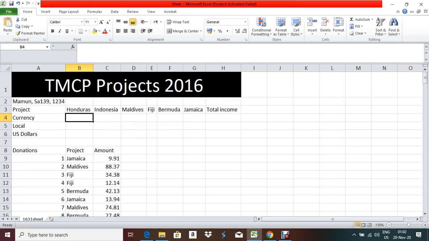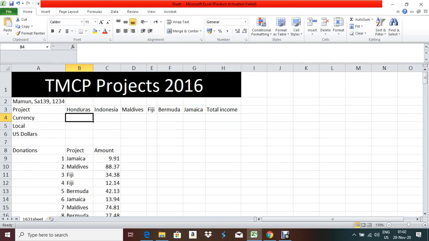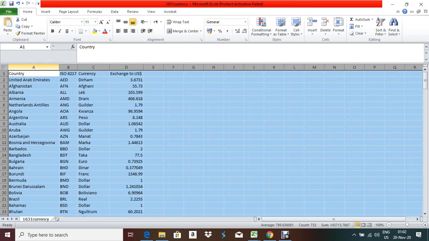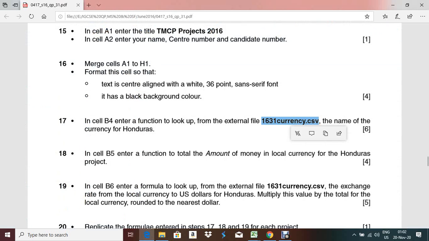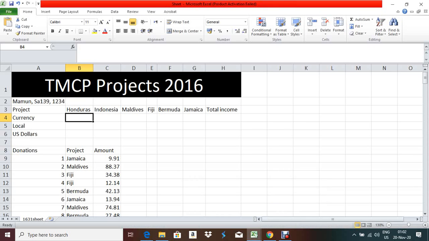So let me open that currency one. This is my currency file. Let me open and see, the currency file is given in a vertical way. So what they are asking in the question: in B4 enter a function to look up from the external file currency the name of the currency of Honduras. So we have to find out the name of the currency of Honduras here. Honduras is this one.